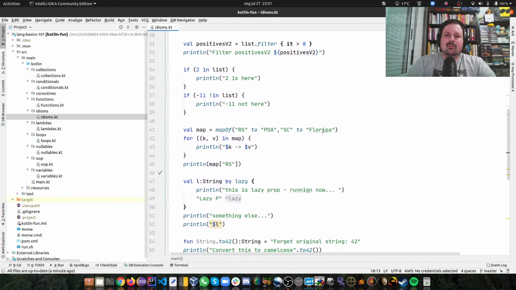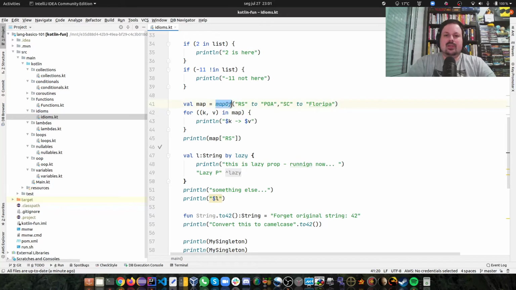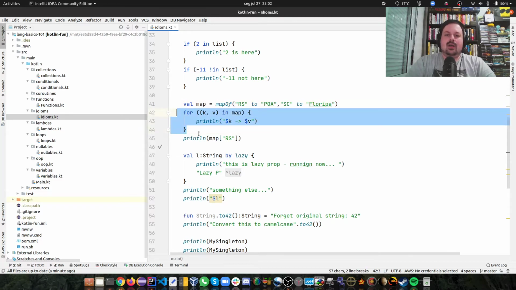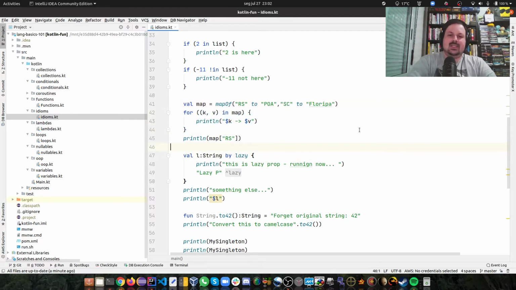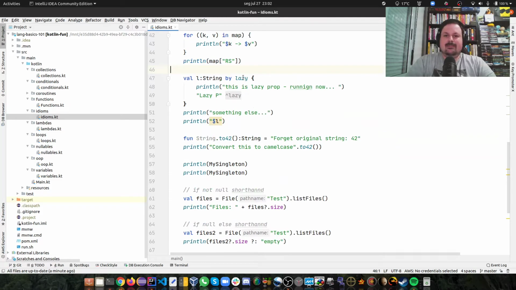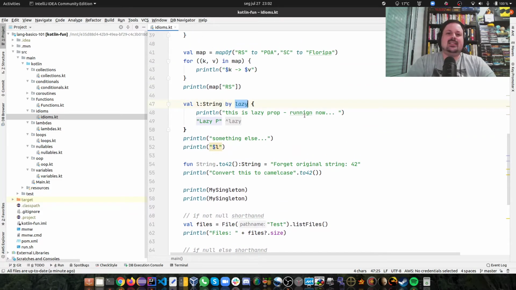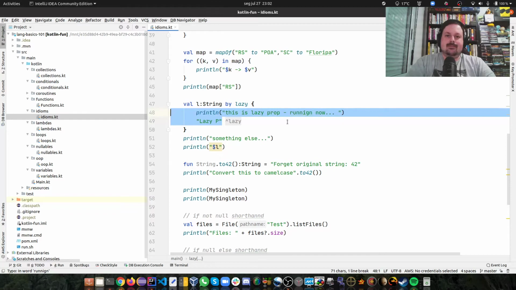And here I'm creating like a map. So you can use mapOf and you use to have the key and the value. I'm doing a for on that map. So you can see it works. This is another cool thing, by lazy. So you say, don't do this unless someone calls it. When someone calls it, like here, then you evaluate it. So basically, you're gonna see something else before you see this, right? So lazy.